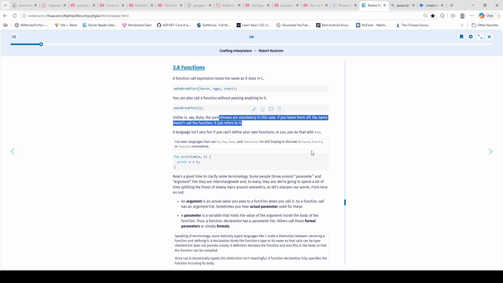A parameter is a variable. It's not an actual value. It's a variable that was passed, that could change when a value at the top level changes. So it's a variable that holds the value of the argument inside the body of that function. That's why it is related to how, when you define a function without open and closed parentheses, it just refers to it. It doesn't actually call that function with its value or with its argument.